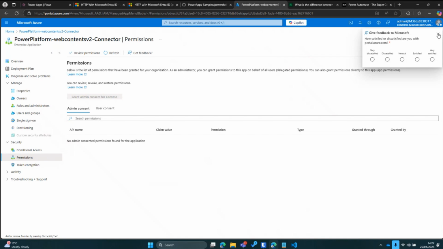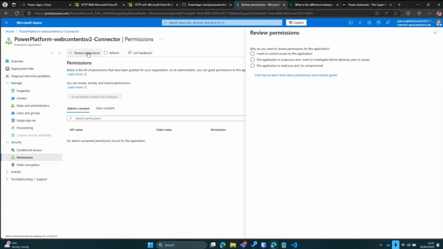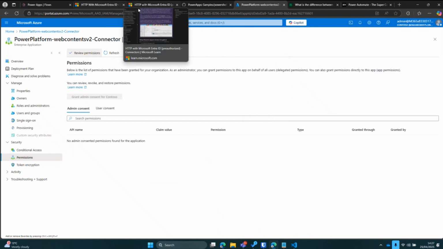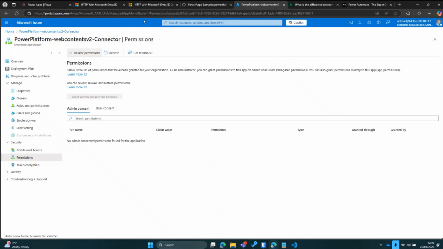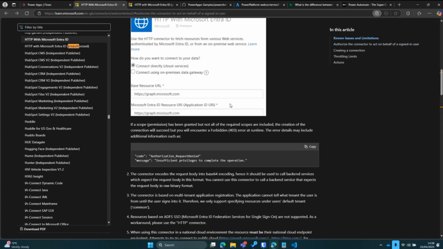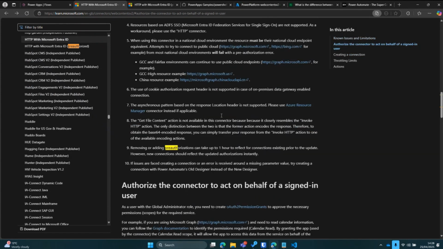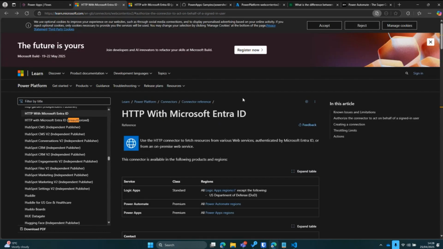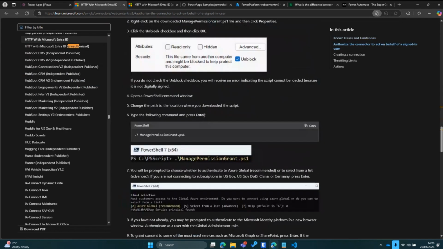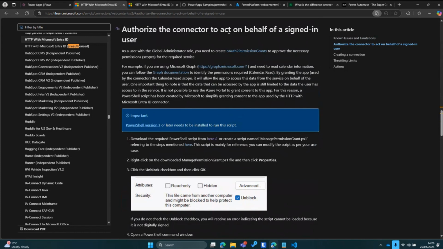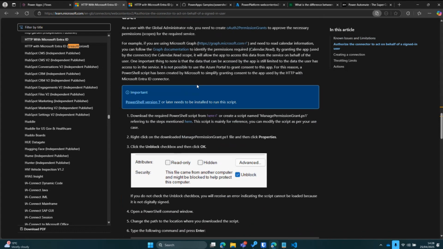And what you can do is you can take control of this application, but in the documentation, it provides you with a nice little PowerShell script that you can use to amend the permissions, and this will work for both the pre-authorized and the authorized connector. So if we just dive into the documentation, I think this is the standard connector here. If we go in, you can see that there's a nice section on authorizing the connector to act on behalf of the signed-in user. So it gives you some step-by-step details.